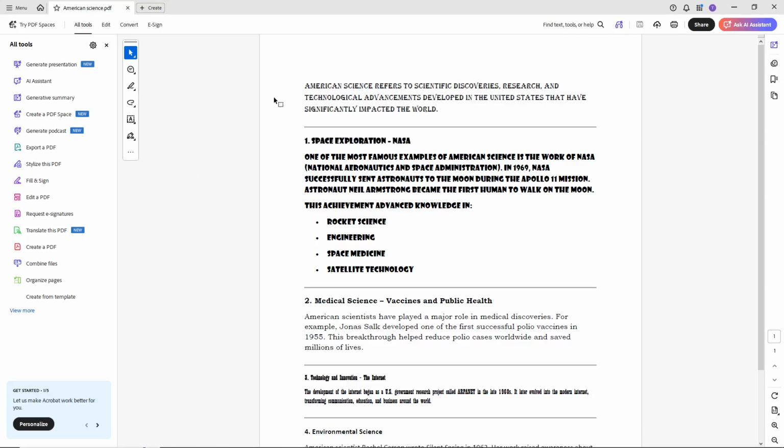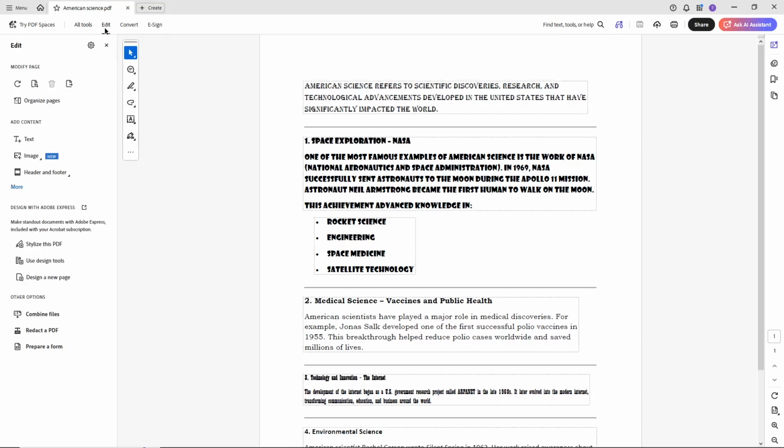Now that your PDF is open, look to the upper left panel of your screen. Here you'll find the Edit button. Click on this button to enter editing mode. This mode allows you to interact with the text and other elements within your PDF, which is essential for what we're about to do next.